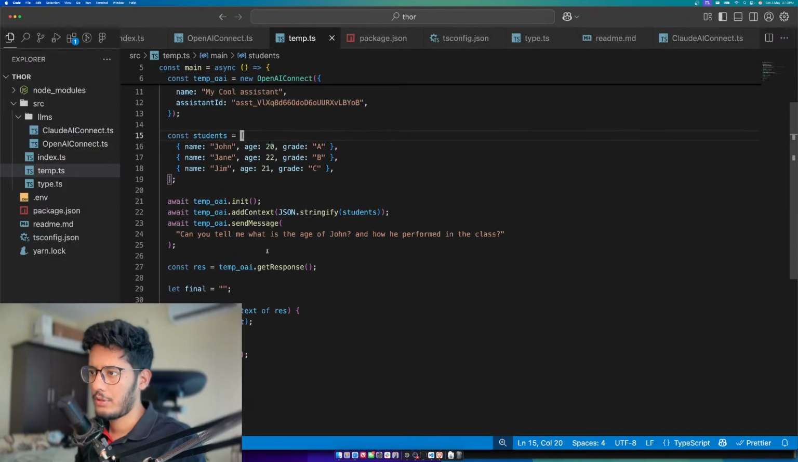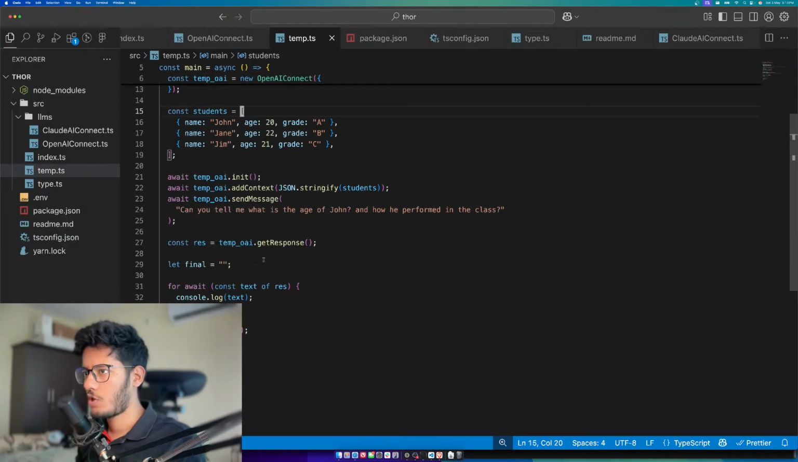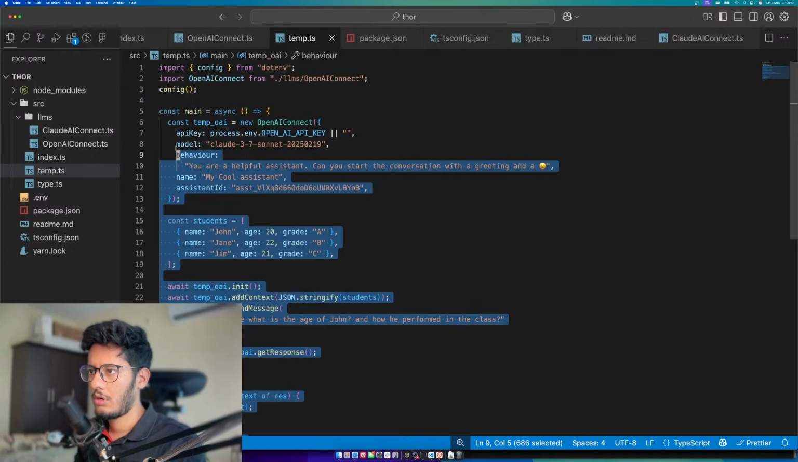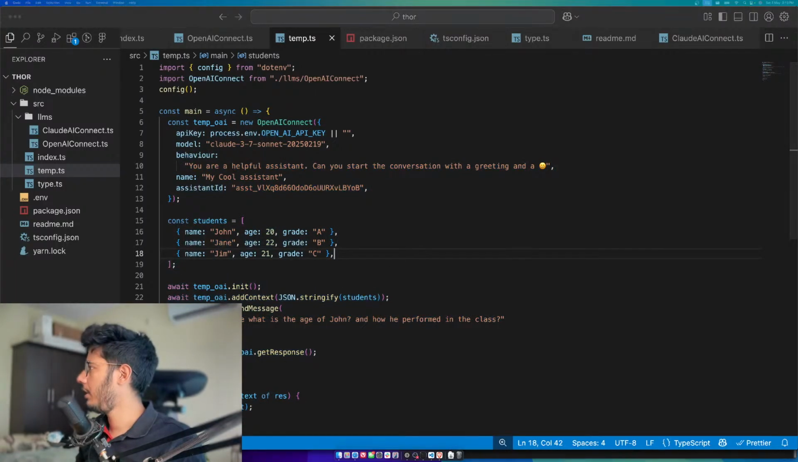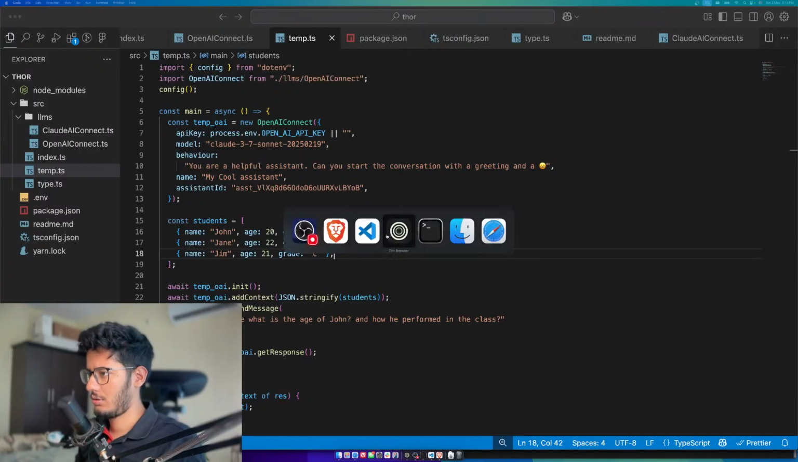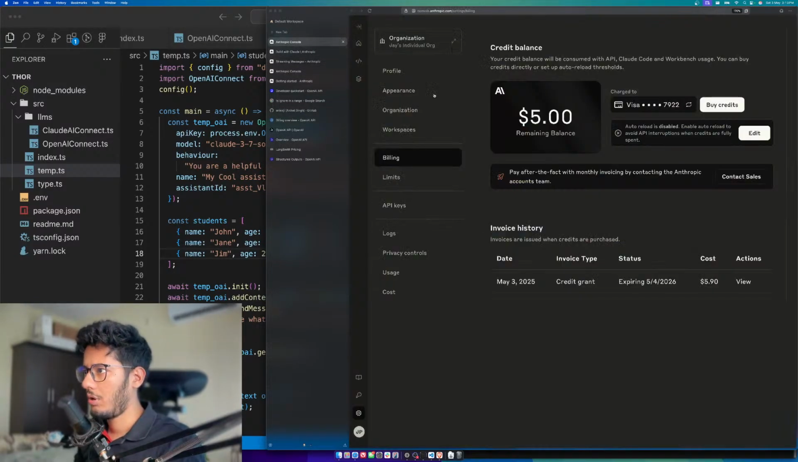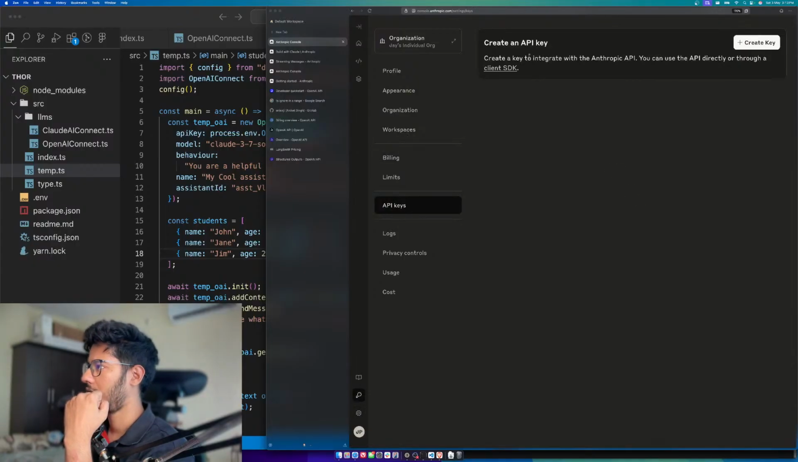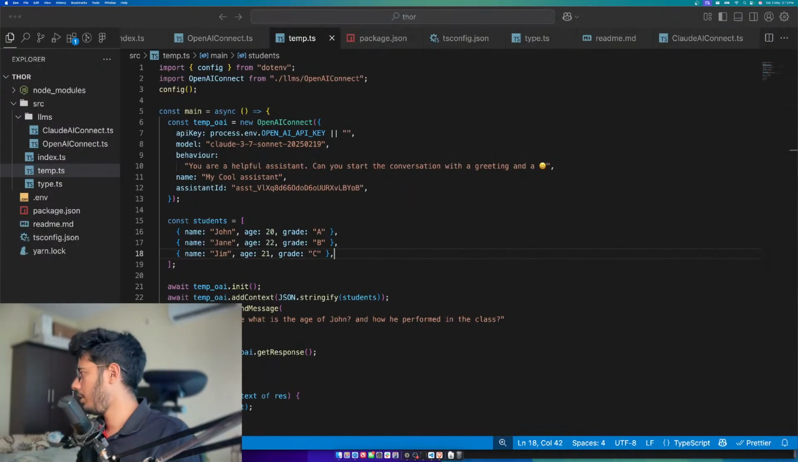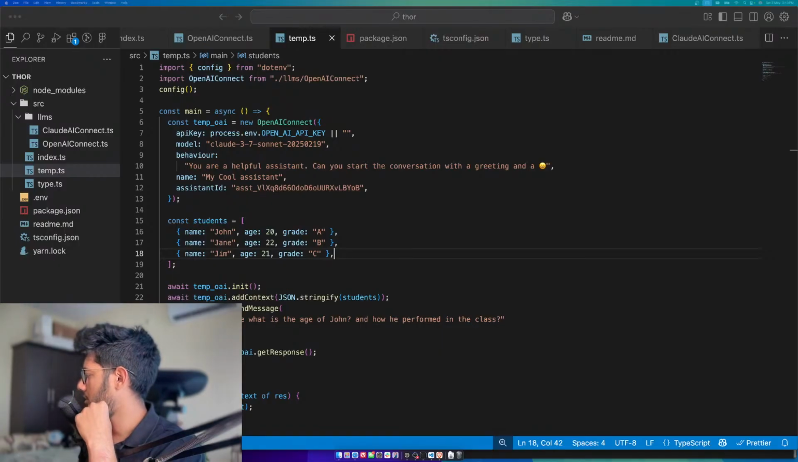So we'll go to temp, and we'll just comment all this out, or we can just remove it. We need the API keys. Where are the API keys? This is the billing profile appearance. API keys. Yes, I don't have any API keys. I'll quickly create one. What should I name this? I don't know. I'll name this "I don't know keys", and then copy, close. We have copied this.